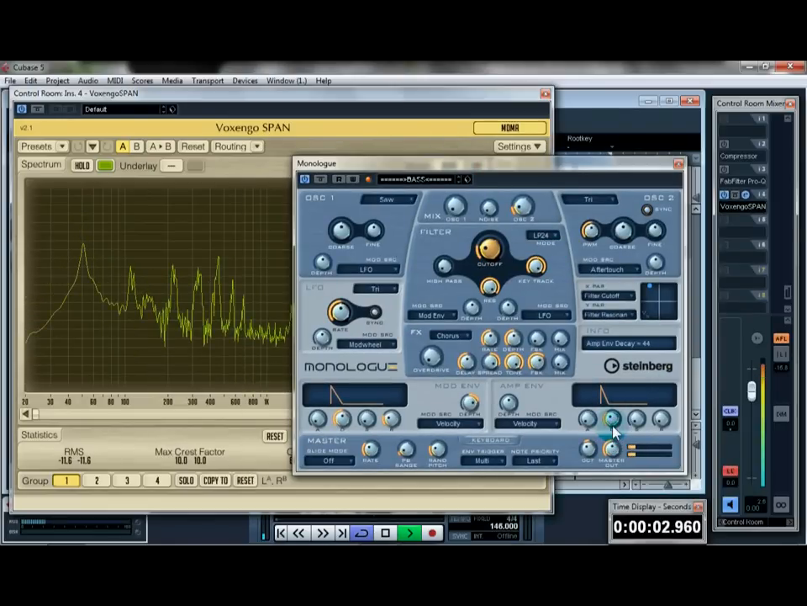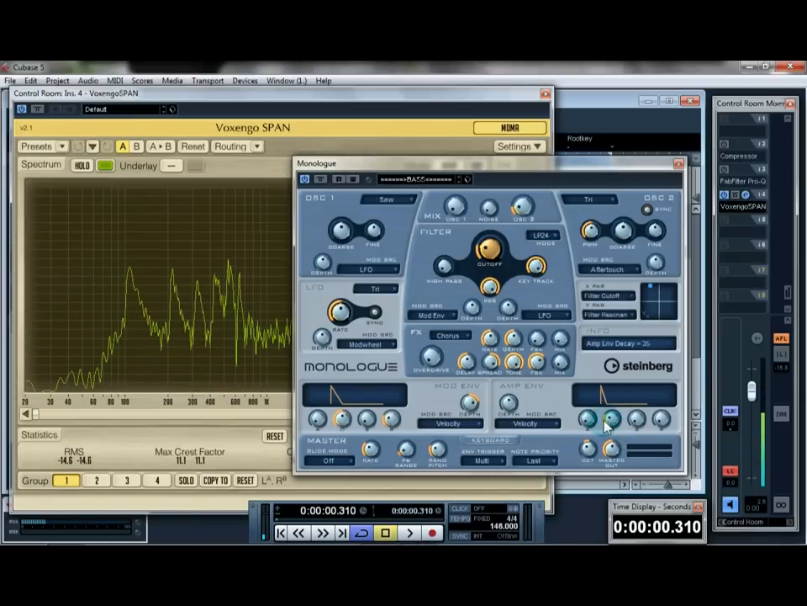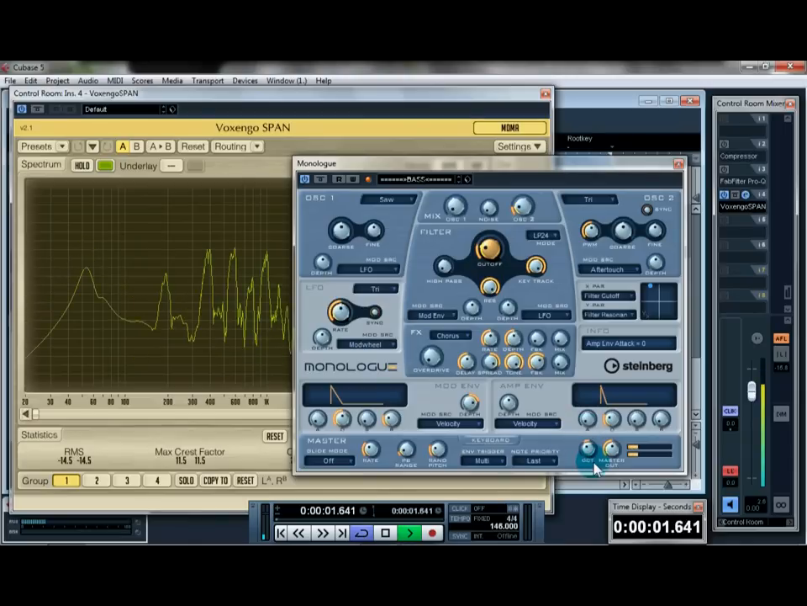Notice what happened there in the decay? More decay, bigger tail. If you want less tapping, remove a bit of the attack. Or you can EQ it later on.